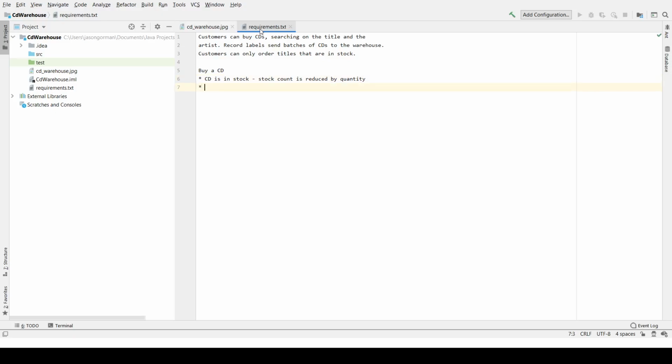But what happens if we have insufficient stock? So we've got 10 copies of Bat Out of Hell and we're trying to buy 11 copies of it. So what happens then? Well, we might throw an exception, for example, that our client code, our UI, would then have to handle. Okay, so that's buying a CD. There's a couple of test cases we need to think about there.